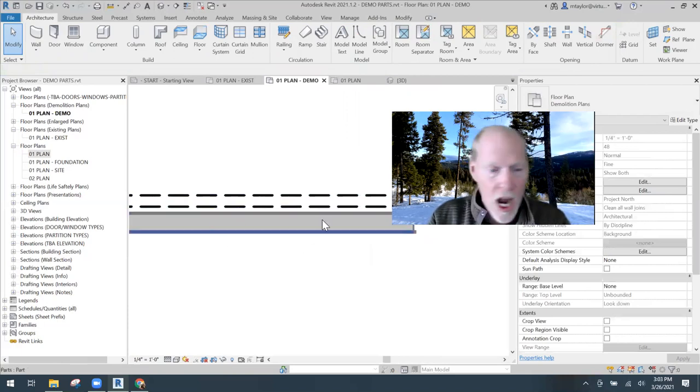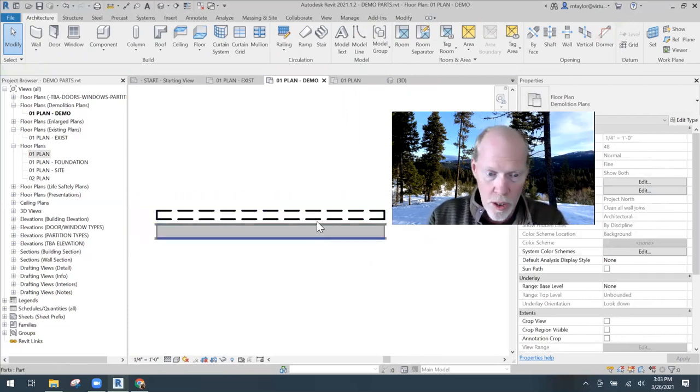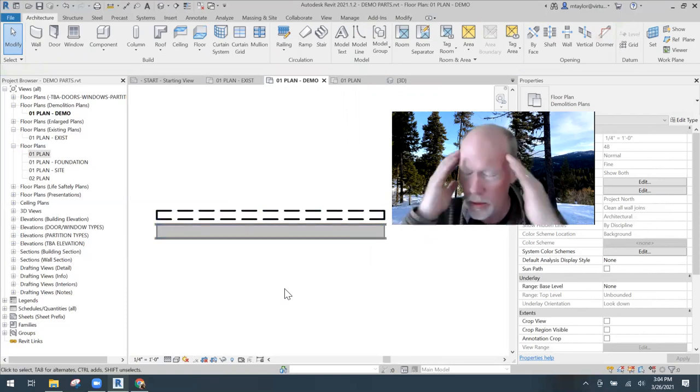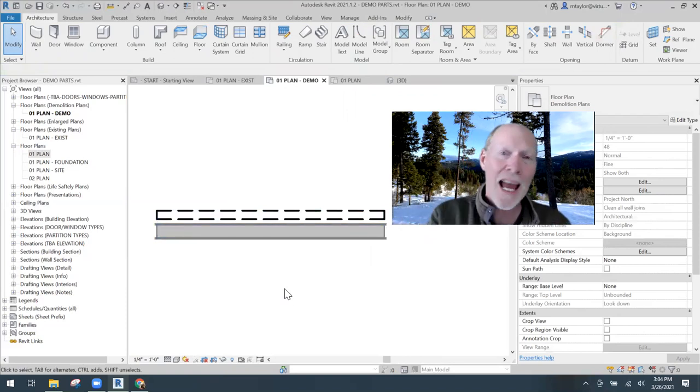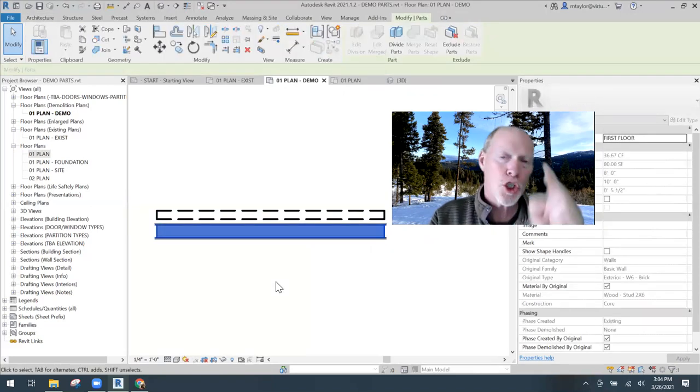There's no cut through the parts. How do you fix this? That's where the next amazing thing comes in, okay? I'm going to highlight these wood studs here and just show you.